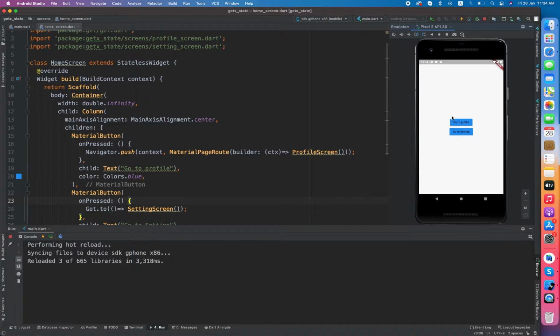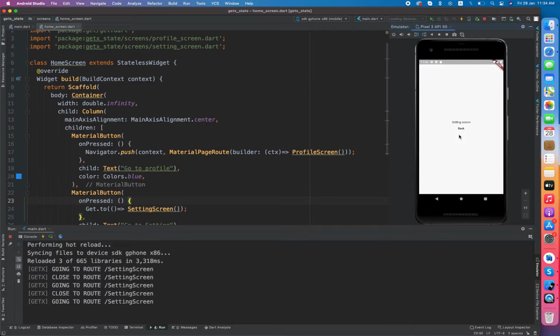Now let's move toward the profile screen. When I click, you can see I switch toward the profile screen. This is how we navigate using normal navigation, and this is how we navigate using GetX. But with GetX, if you have observed, we got animation as well. Cherry on the cake: this is without GetX navigation, and with GetX we are getting a beautiful animation.